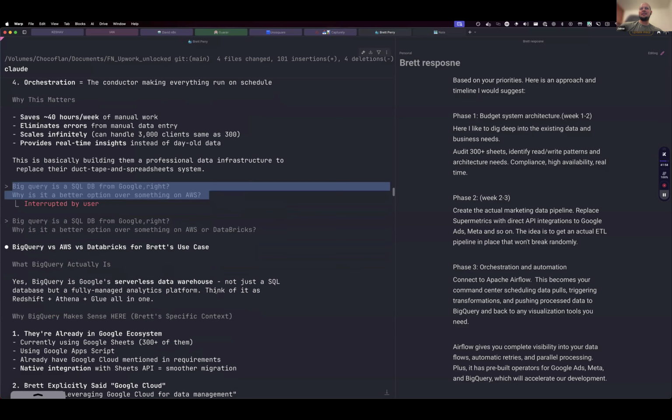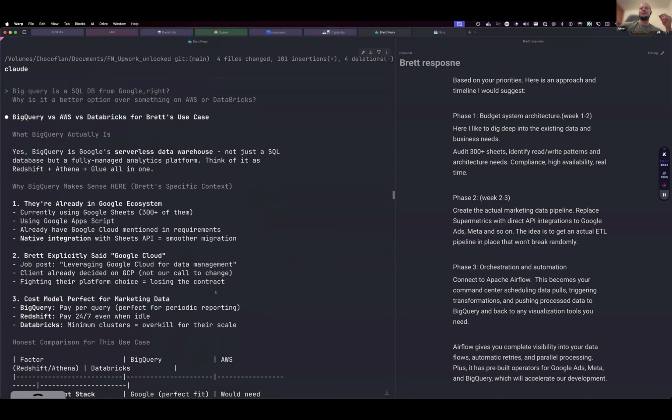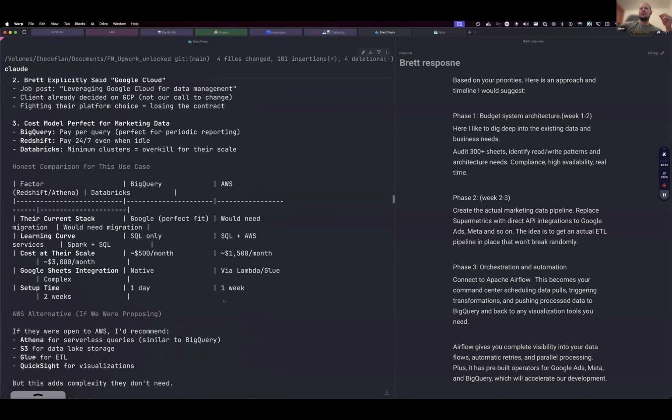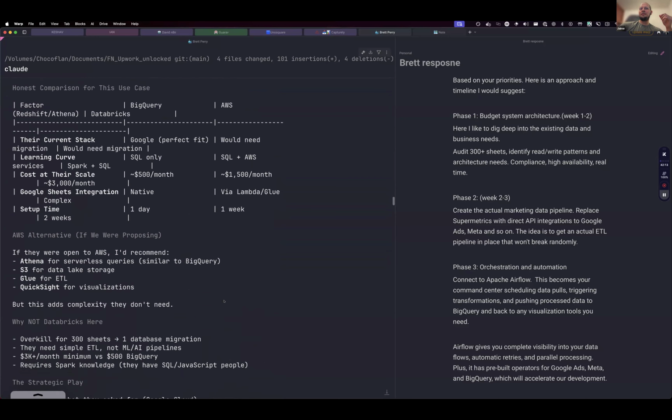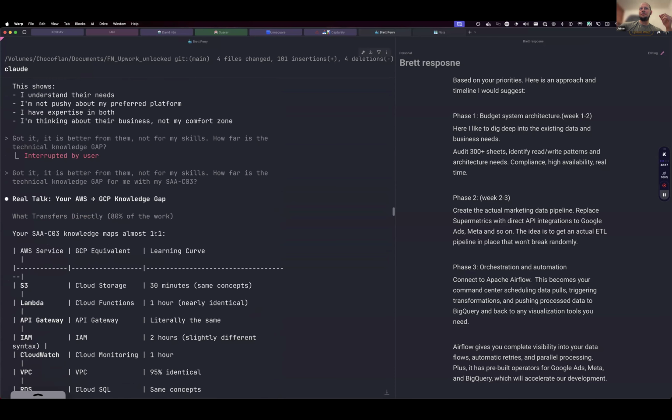And then here it gives me a more in-depth explanation. So yeah, here, for example, there is a comparison table. But let me show you. Okay, here, for example, how far is the technical knowledge gap from this, my AWS certification.